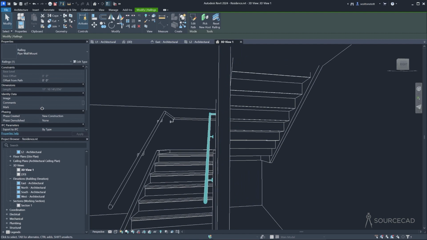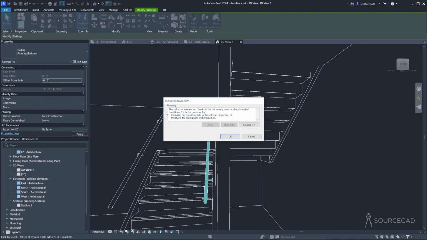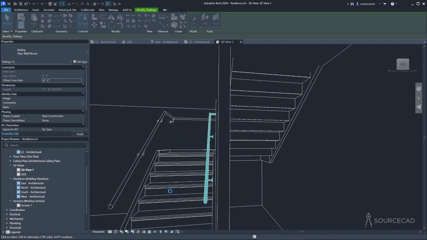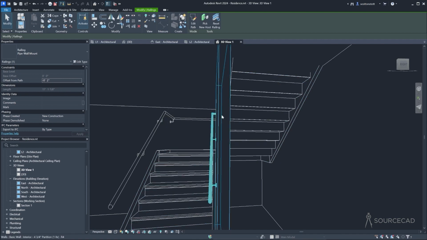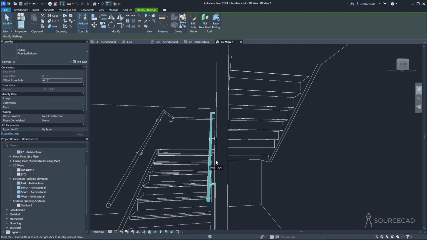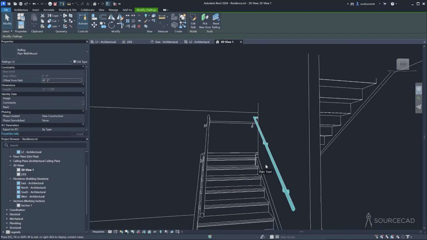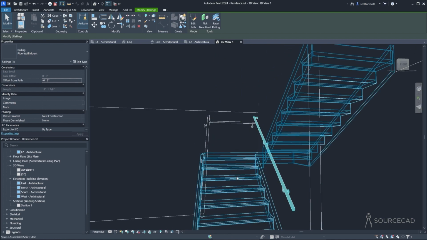So I'll use a negative value here, negative 0 feet and 2 inches. No, it says the rail is not continuous. Well, that's okay. The reason is that it has to turn a corner too quickly, and so it's breaking the rail up there. But I think that these fasteners are now on the wall. Yeah, they are. So evidently the railing has to be with an offset of negative 2 inches to work.